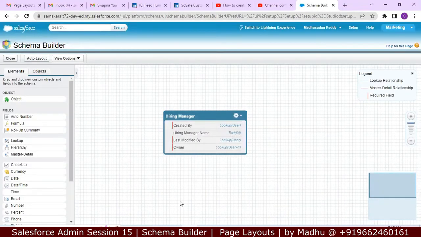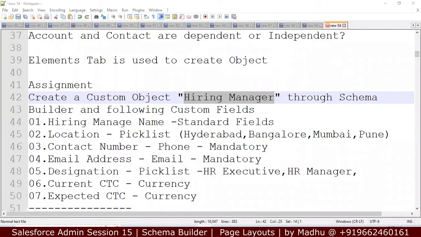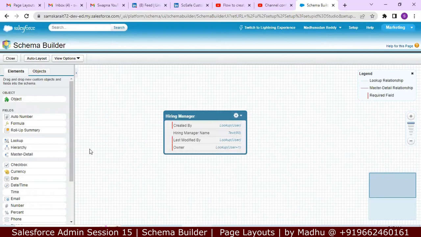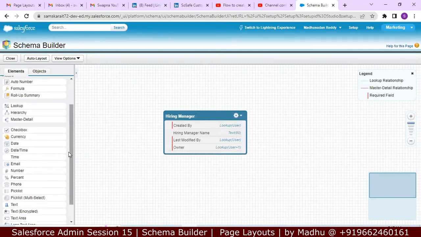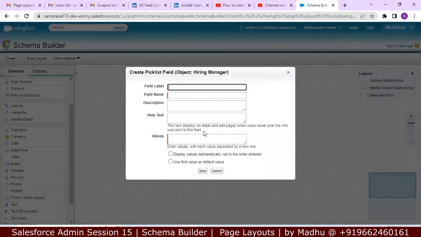Now for location, which field do I have to select? I want to give options to select, not data entry. Which data type do I have to select? Pick list. Multi-pick list or pick list? Pick list, because location, only one we select. Yes, drop here.